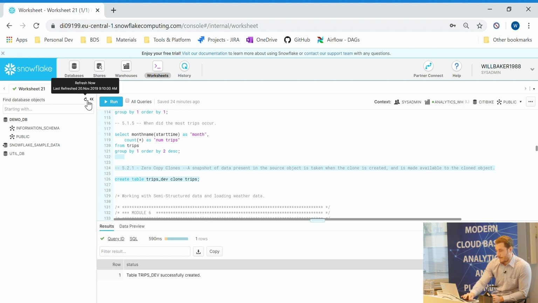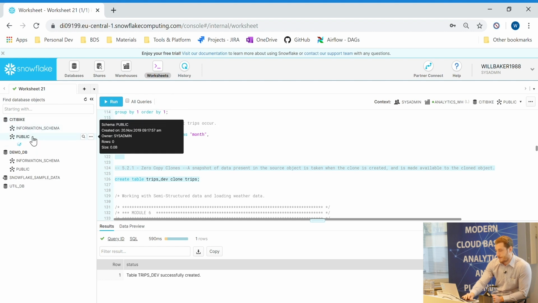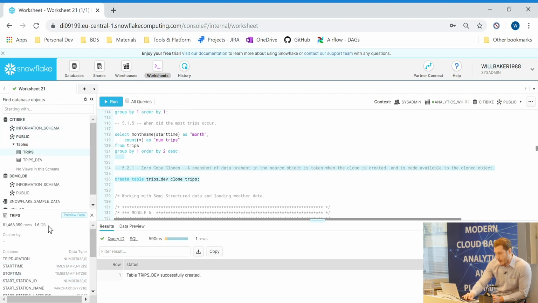And then if we navigate on the left-hand side, what we have is the trips table. And if we look at the trips dev, we have exactly the same table. So it takes a zero copy of the metadata and a snapshot of the data in it at that point in time.